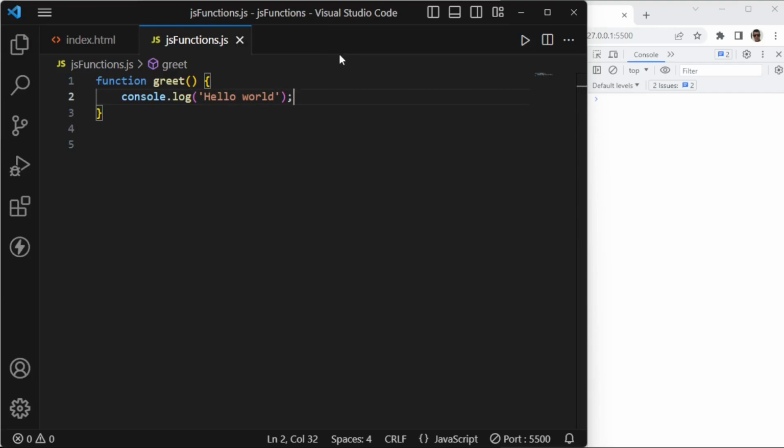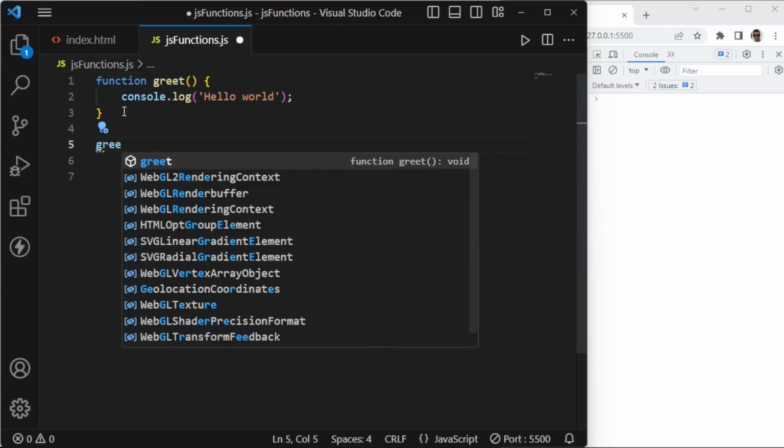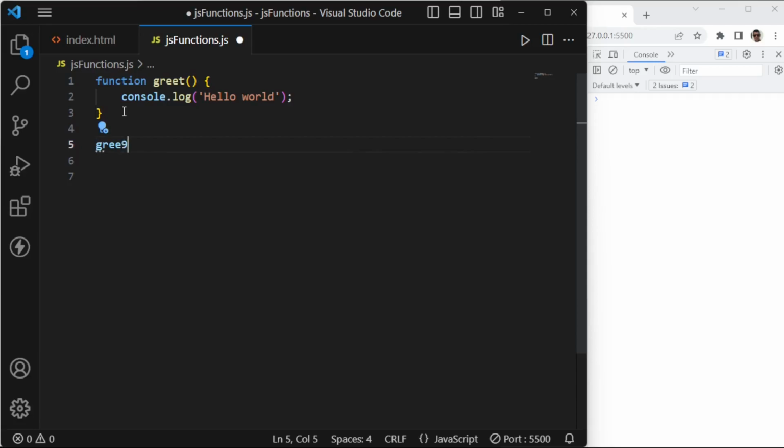This piece of code on its own is not going to execute anything. It's almost as if it's not even there. It won't execute until we call that function where we need it. And to call the function, all we have to do is simply write the function name, which in this case is greet, with open and closed parentheses. As you can see, we have hello world logged to the console here.